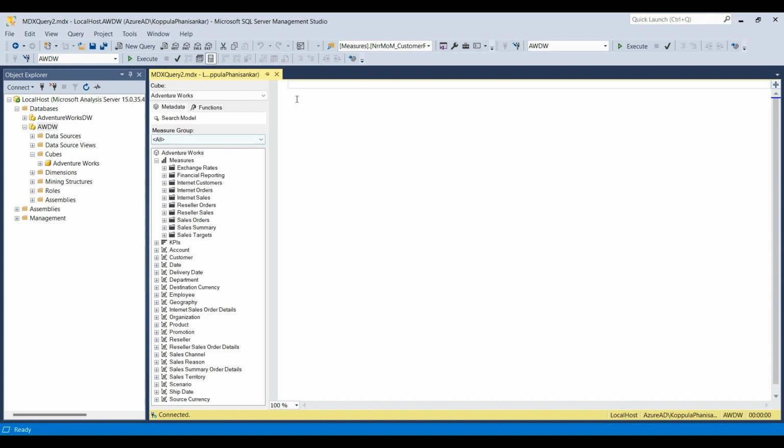Okay, now let's start with writing the simple query. To start with that, first we need to write the select, that is common, the same as how you write in SQL. And after that you need to mention your cube name here. So Adventure Works, that is the cube name I mentioned. And then after that you need to mention the axis. Okay, by default we'll have two axes in MDX. One is the columns axis. The other one is the rows axis. Rows is another axis.